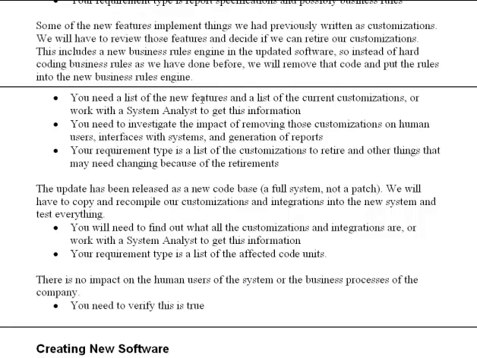Okay, so I need a list of the new features, and I need a list of the current customizations, or I need to work with the system analyst to get the information. I need to investigate the impact of removing those customizations on human users, the impact on interfaces with systems, the impact on generating reports. My requirement type is going to be a list of the customizations we're going to retire, and any of the other things that may need to change because of retiring the customizations.